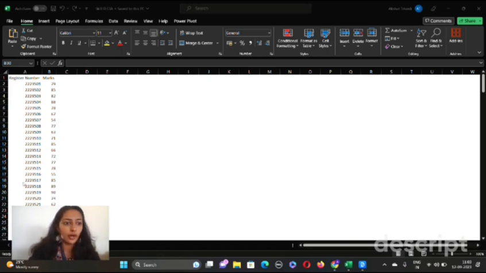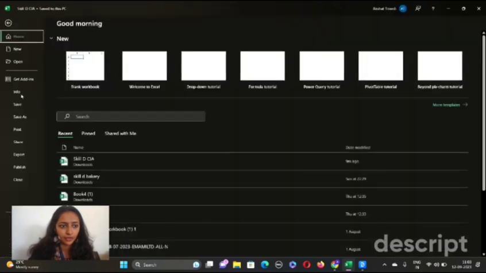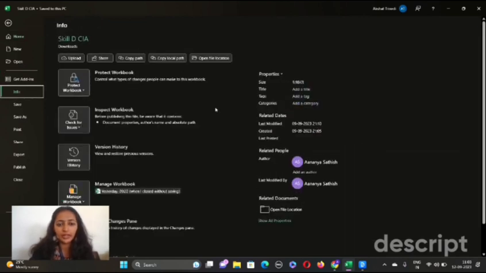So let me show you how it works. First, we're supposed to go to File. Here you have Info. Go to the Info. And here is your document properties.